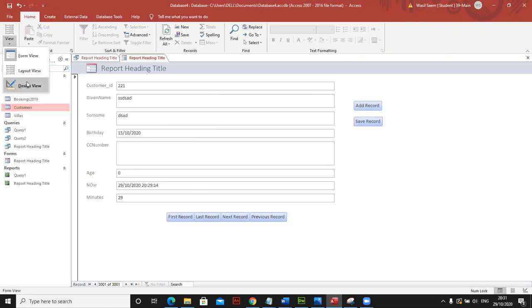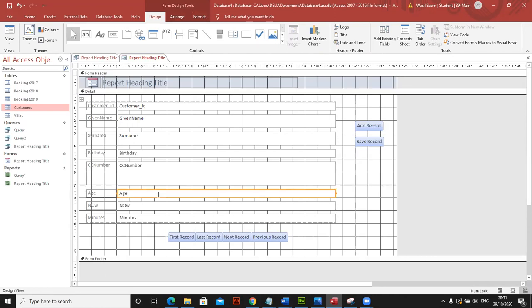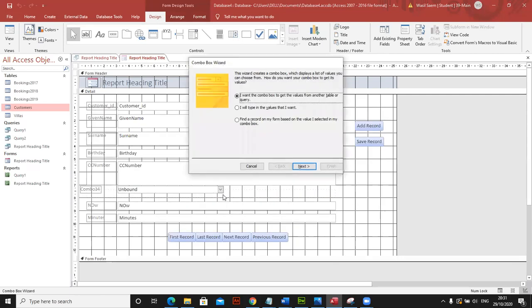You can also add a drop-down menu over here for the age or for the minutes or whatever. Let's say the age as a drop-down menu. I can use a combo box from here. Here you go. Let's say the examiner says that you should have a combo box over here. Drag it. I want to get the values from another table. Yes. Or I could type in the values myself as well. You could even select the second option.